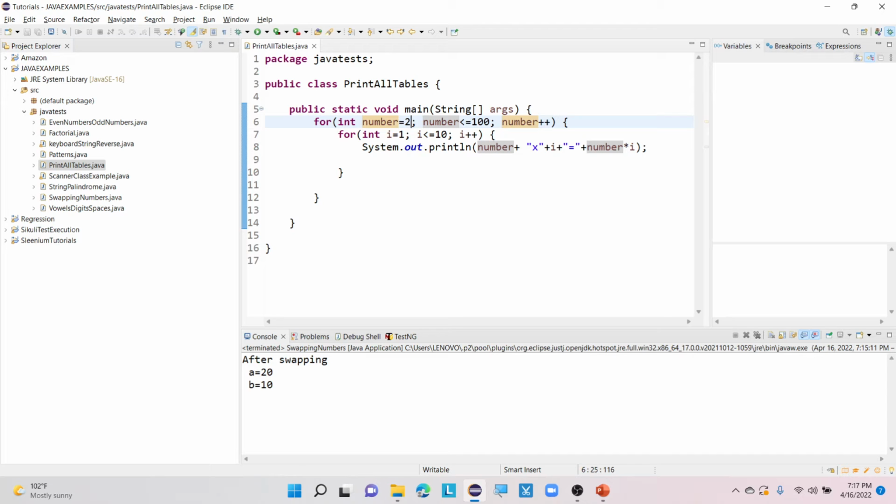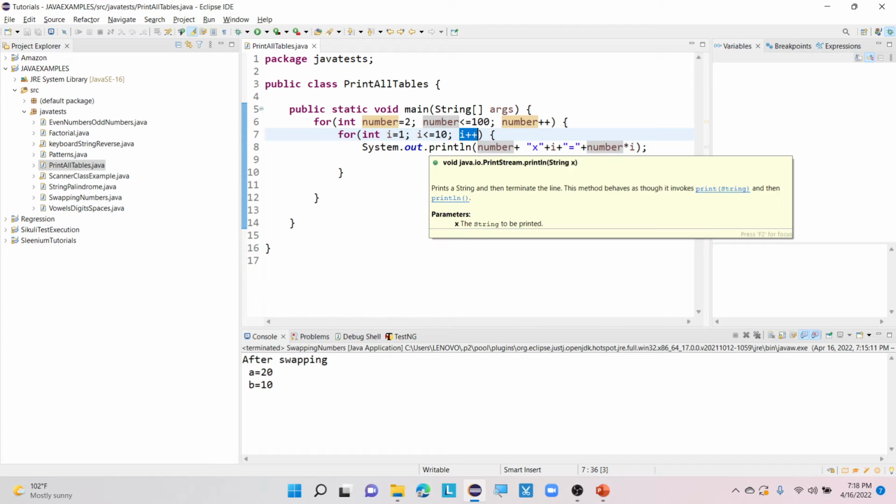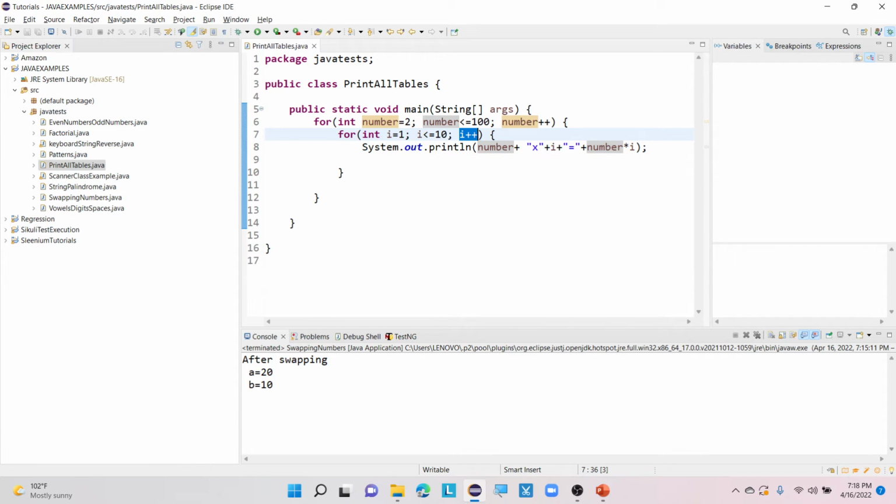Okay, so now I'm going to do the third table. So now our i value will become 1. 1 is less than 10. Again the number here is 3. 3 into 1 is 3. Again this 1 will become 2, and 2 is less than or equals to 10. 3 into 2. So likewise it will iterate till 11 less than or equals to 10. The condition got false. Okay, so likewise it will print all the 100 tables at a time.